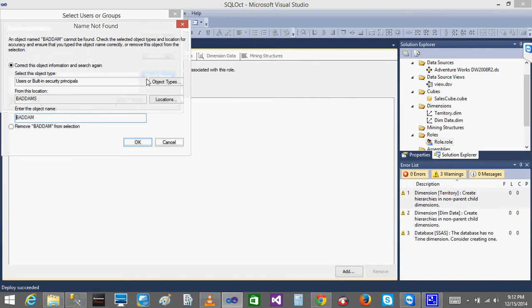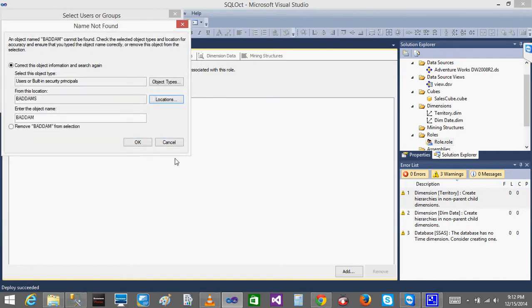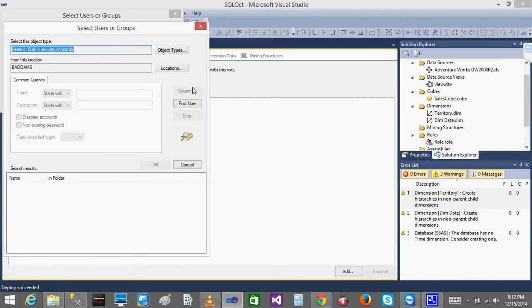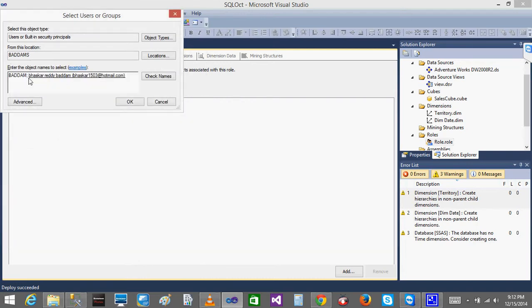Just check this. Oh, it's not coming. I'll click on the location. Okay, it's not coming. Cancel. I'll go to that one because I don't know my username. Fine now. Yeah, this is the one I want. Yeah, I got it here.